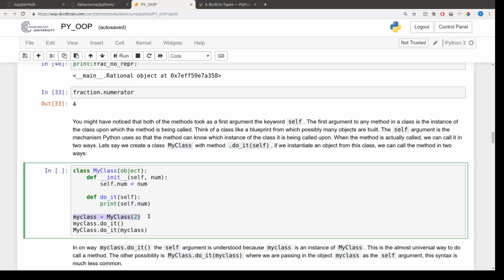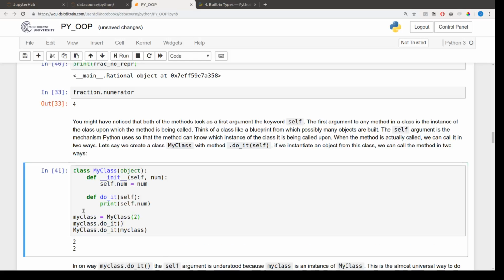We can create a myClass object, and then we can call myClass.doIt. And what happens when we call that is it prints out the number, just as we would expect. Notice we didn't supply any arguments to doIt. MyClass, the object, was automatically passed in as the first argument, as self.